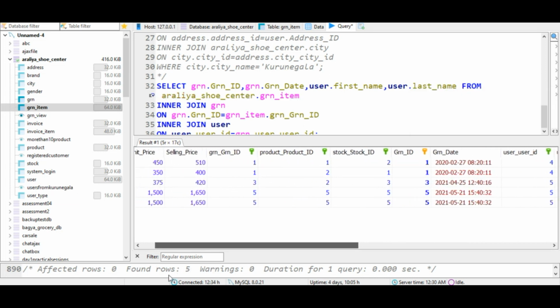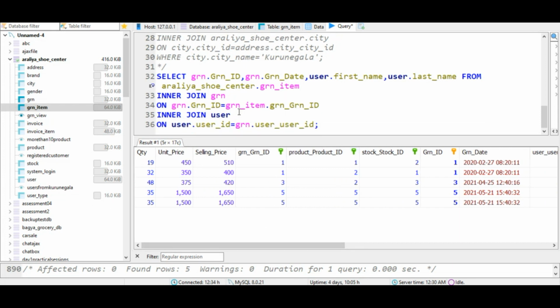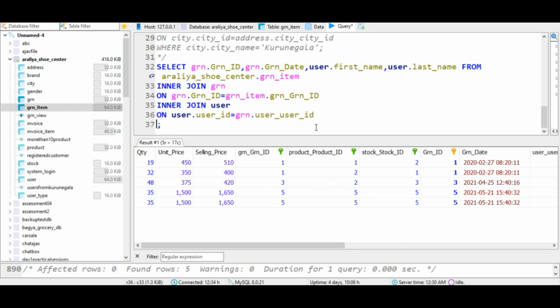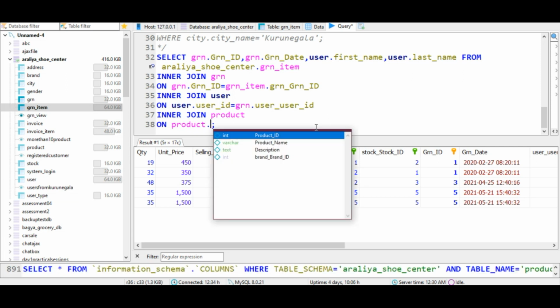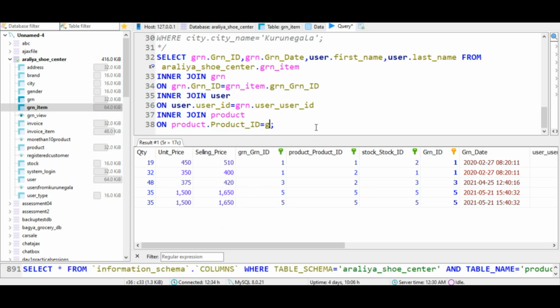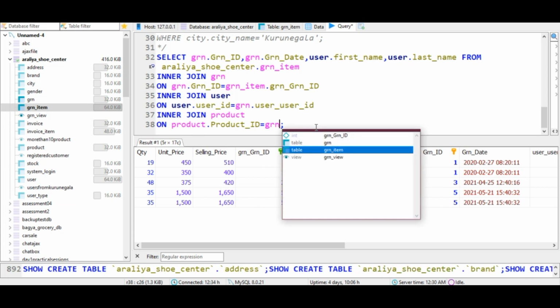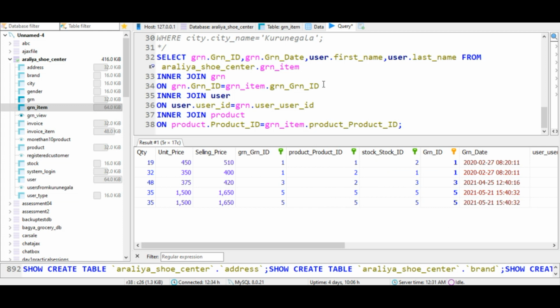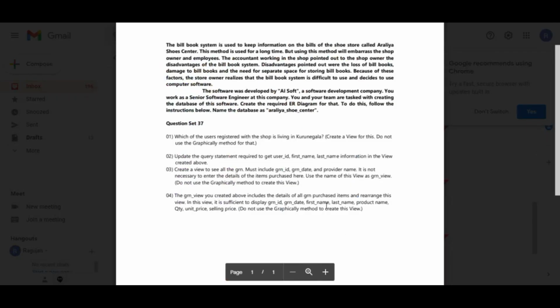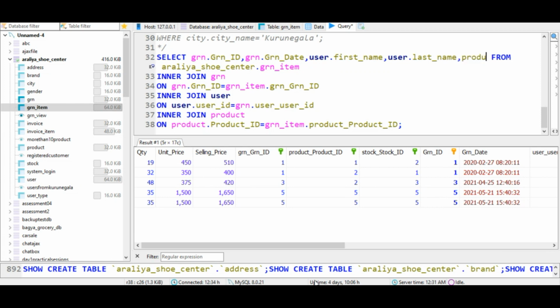And also they are asking for the product name. Therefore we have to inner join the product table. So inner join product on product table's product id with grn item table's product id. And now we can mention the product name. So grn date, first name, last name, product name is the one. So product table's product name.